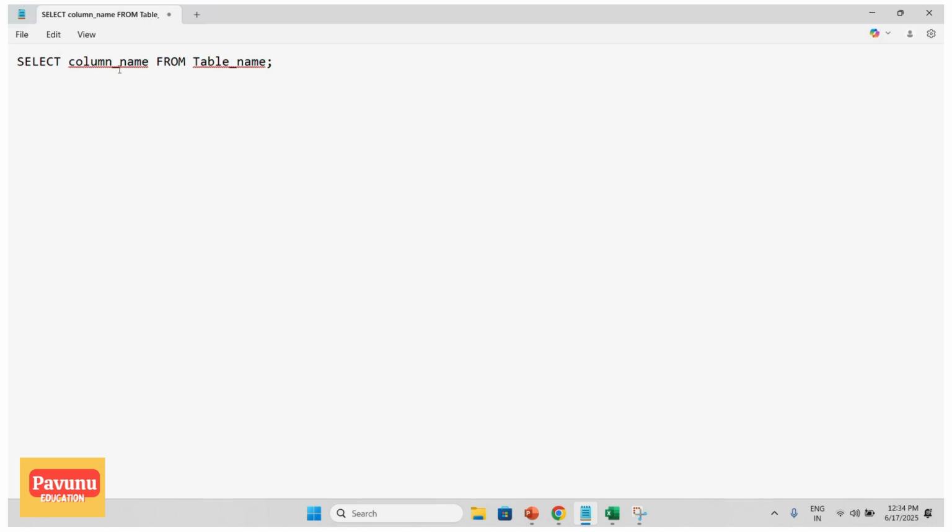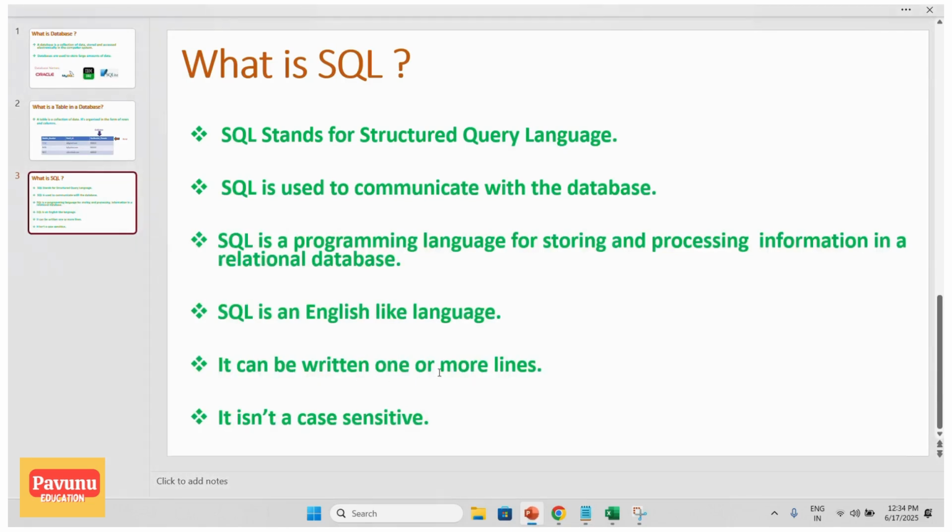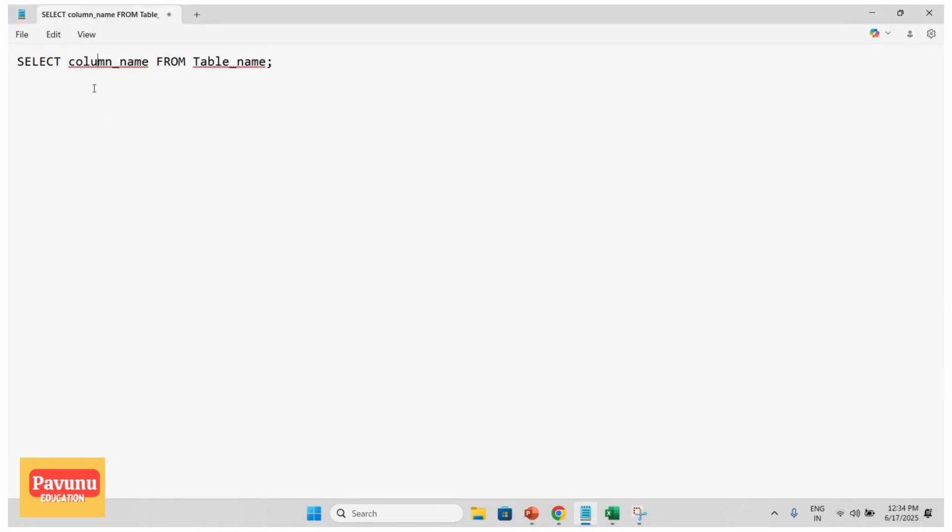We should write SQL queries in English. It can be written in one or more lines. We can write this select query in a single line or multiple lines: select in the second line, column name in the third line, from in the fourth line, table name. We can write multiple lines or a single line, either way.